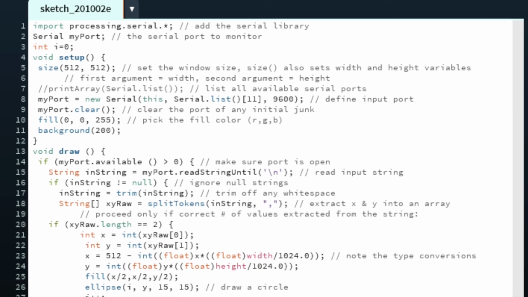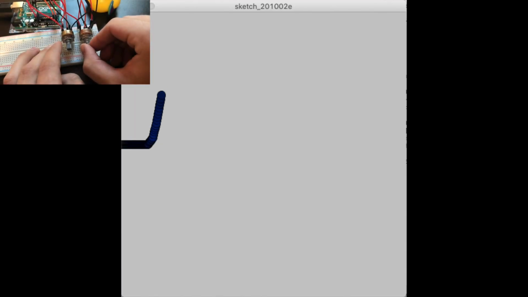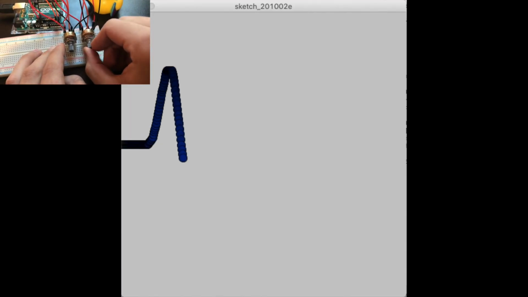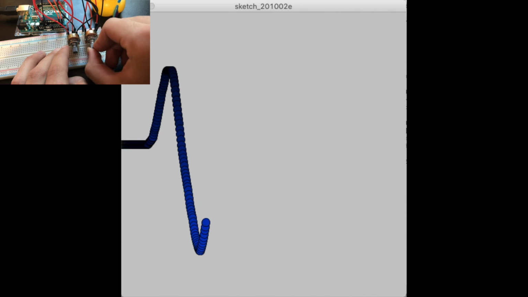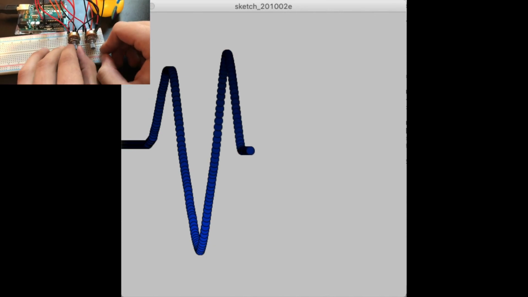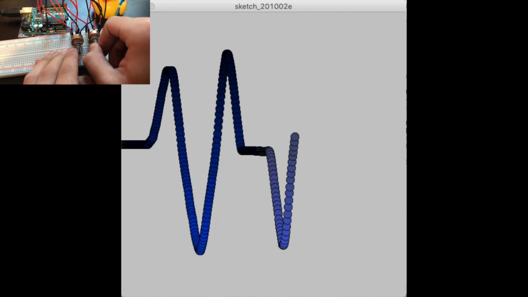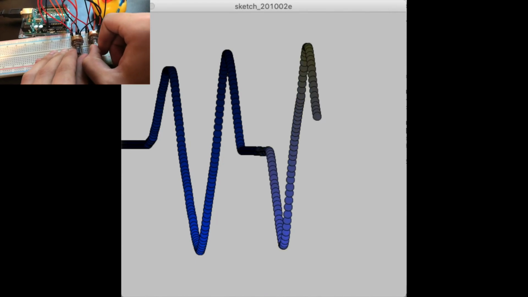For the final part in exercise 1, we're modifying our Processing code so that it plots one value every 50 milliseconds. We can also alter its y-axis location with one of our potentiometers. This delay is achieved by keeping the delay 50 millisecond command in our Arduino code, which is then translated over to Processing.